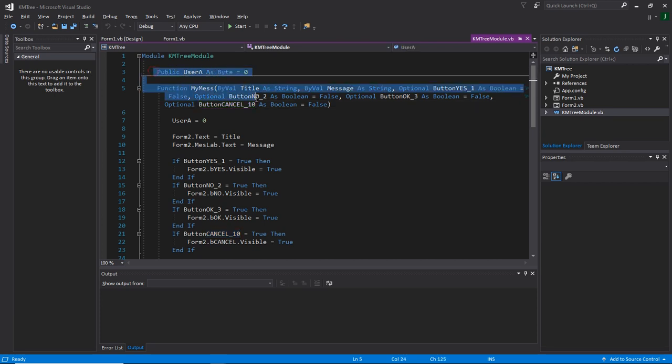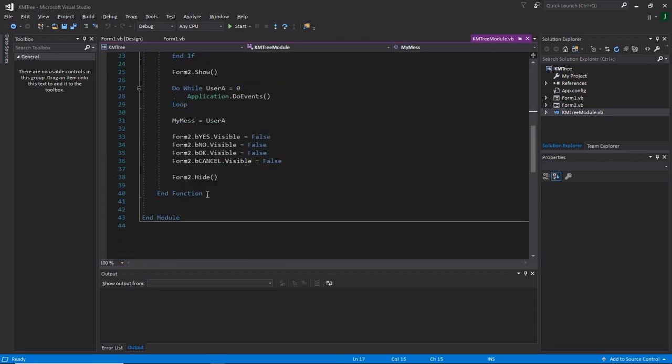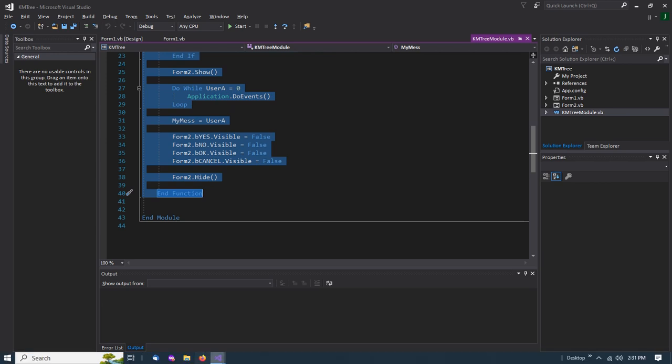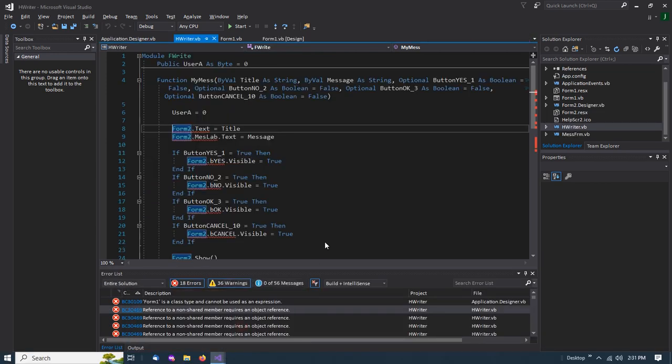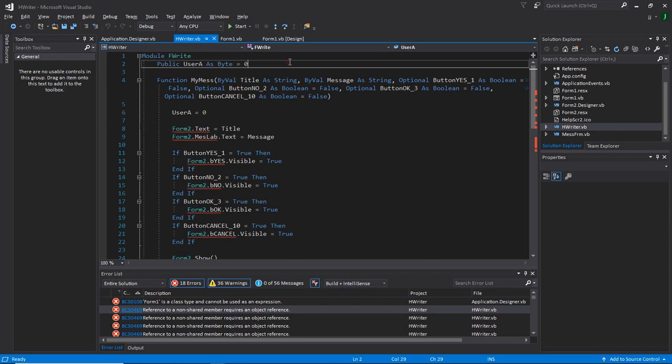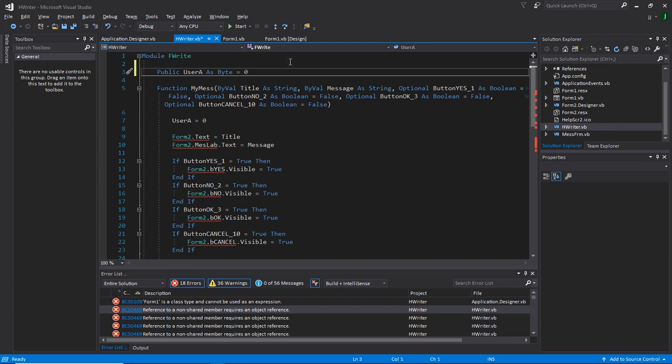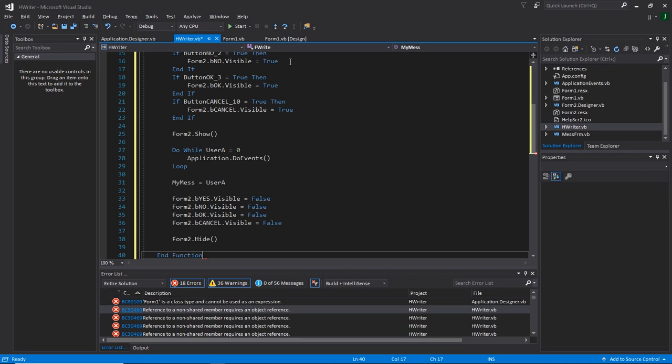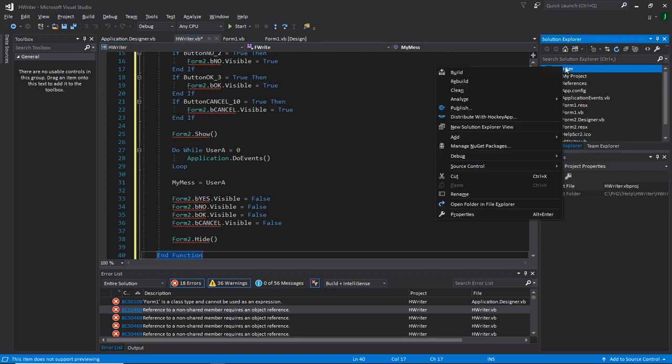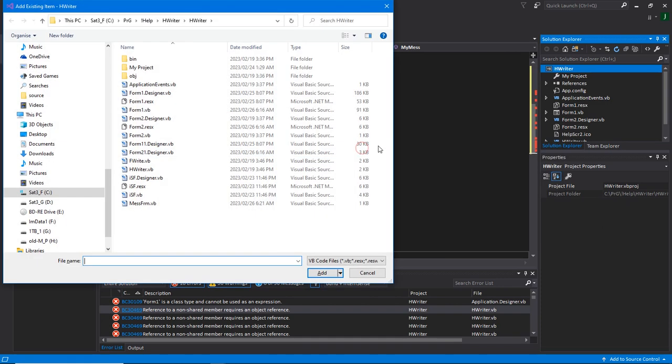Okay, we copy that one, end function this time, and we put it into the old one, and we say okay. Will it work? No, it doesn't work. And there's a form 2. There's no form 2, man. That's bad. So let's go and add the form 2. What happened to the form 2?